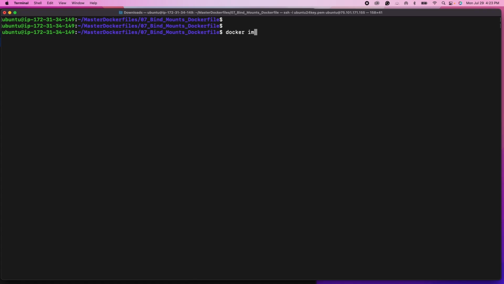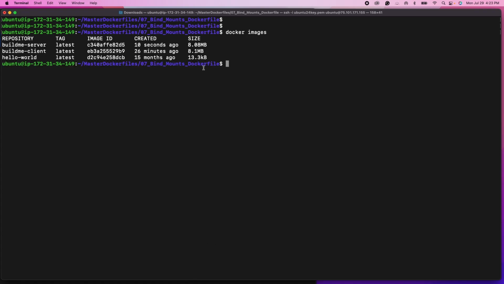If you look at our Docker images, these are new Docker images. Yes, the size didn't change, but our Dockerfile has been optimized using cache and bind mounts to better build a Docker image for two applications.